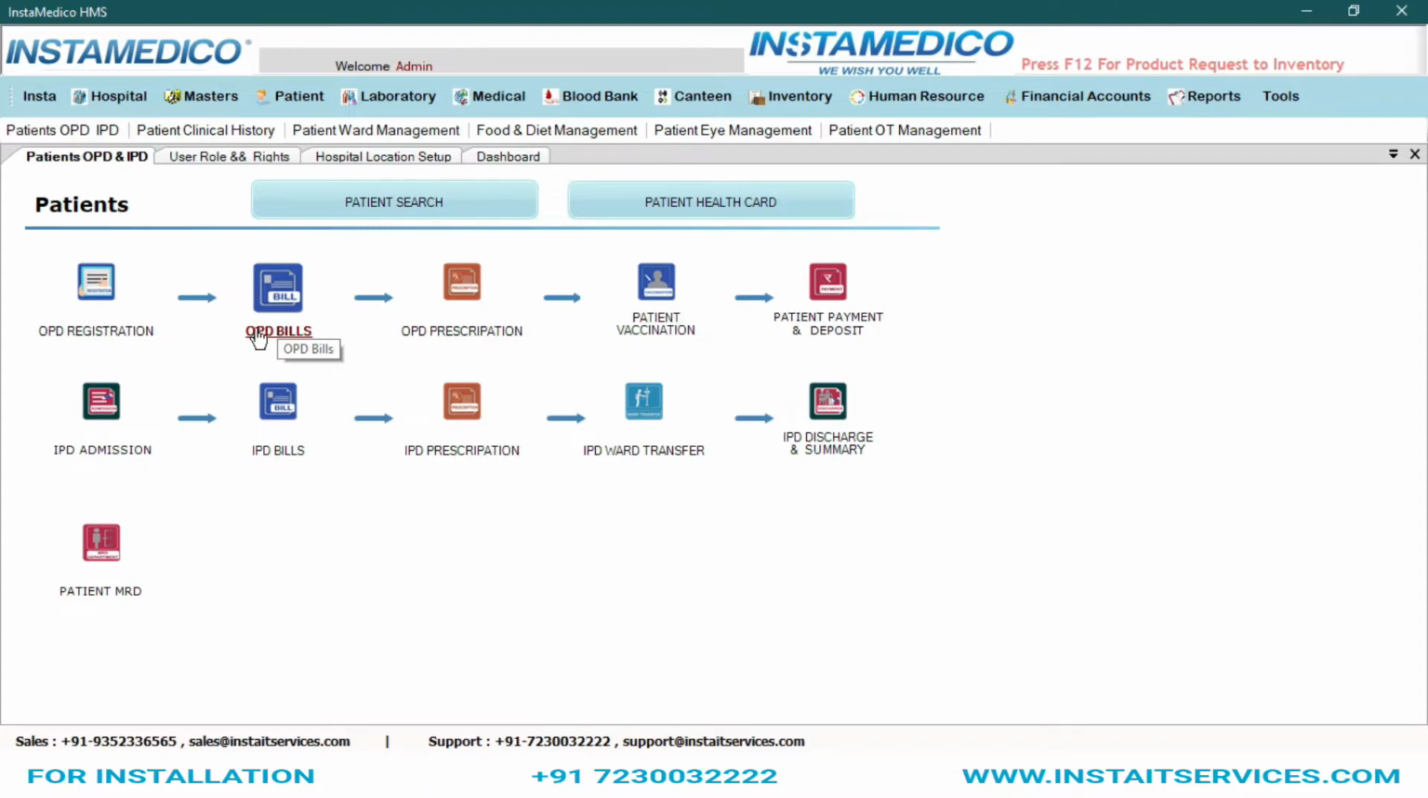In OPD, bills are created for OPD patients as well as OPD lab patients. OPD prescription is used by doctors to write a prescription for patients. Patient vaccination is to manage vaccine records for a newborn as well as for corona disease. This module is used to make a deposit for the patients.